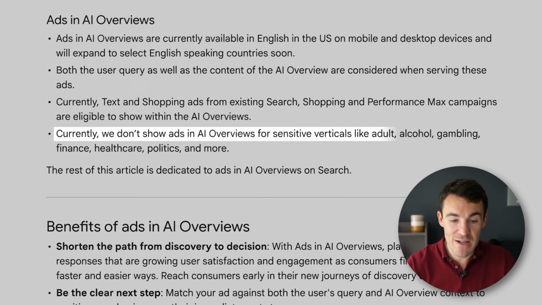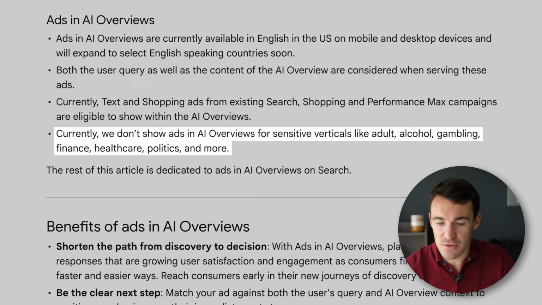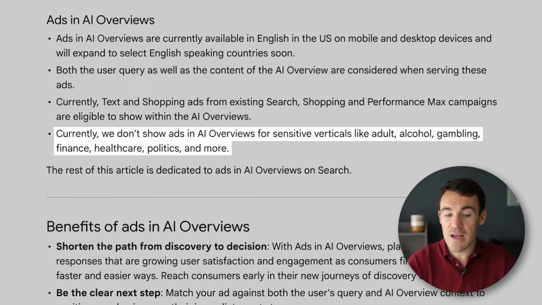That's how search, traditional search, is monetized. It's mostly monetized through search campaigns. That's how you get people to click based on what they're searching for, the keywords that you target. Shopping and performance max, which includes obviously elements of search and shopping. Okay. Currently, you don't show ads in AI overviews for sensitive verticals. Unsurprising. That may well change at some point, but that's very common with particularly new features.